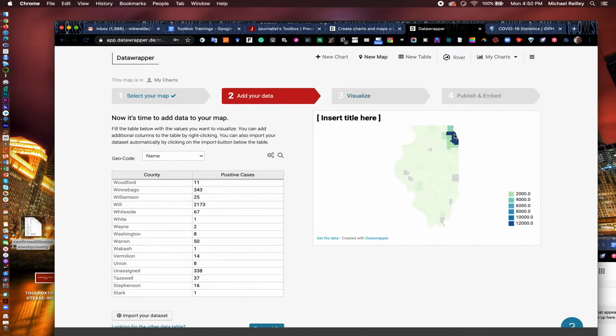That's the disparity in the state. Most of this is up in Chicago and Cook County and some of the surrounding counties. Downstate, there's not many. Some of these don't even report. Anything in gray means the county didn't report. And then click on Visualize.